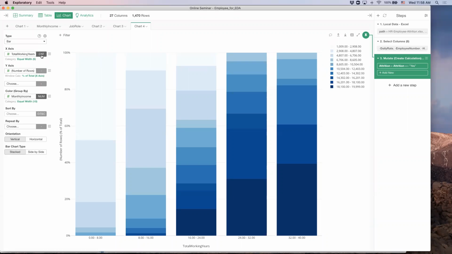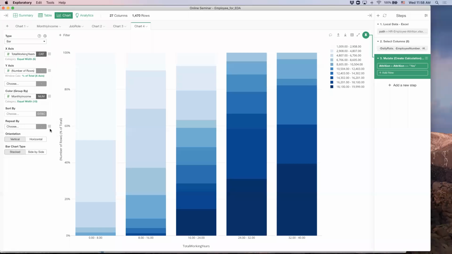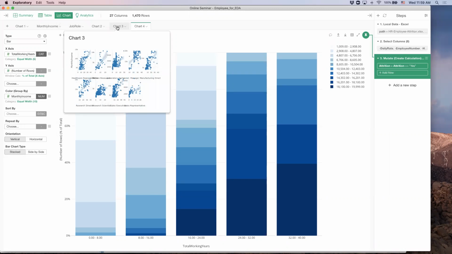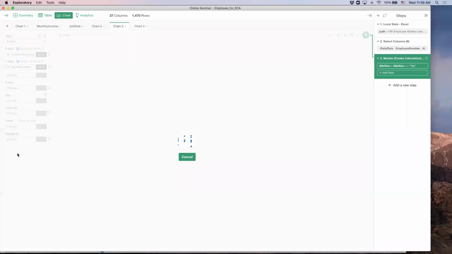If you don't want to see it categorized, you can change it to number or integer as it is. But then you have tons of bars, because this is working years. Let's say 40 years, so you'd have 40 bars. In this case, just by using the equal width option, it's bucketed into 5 groups. So now this is similar to this chart, except I'm going to deselect the job role.